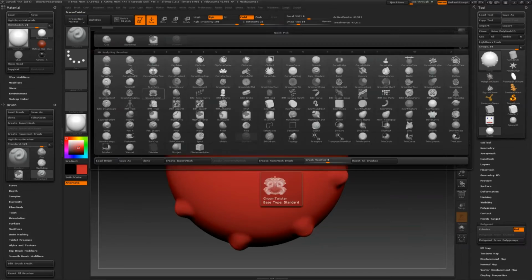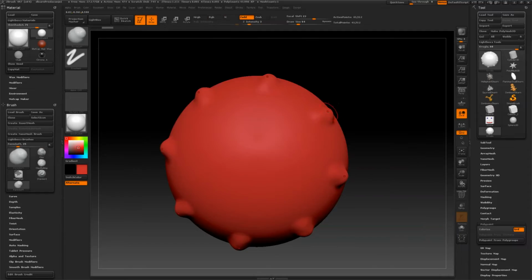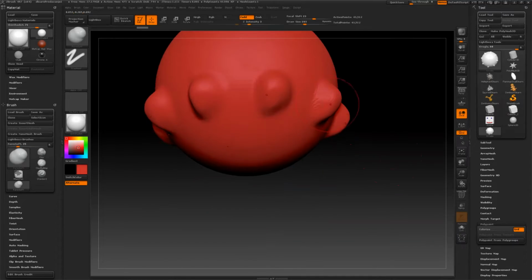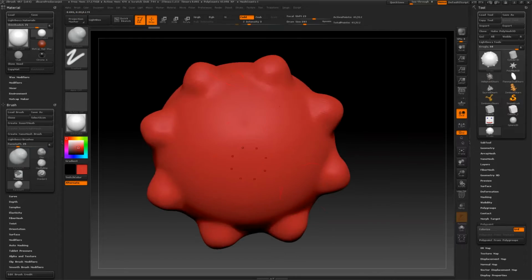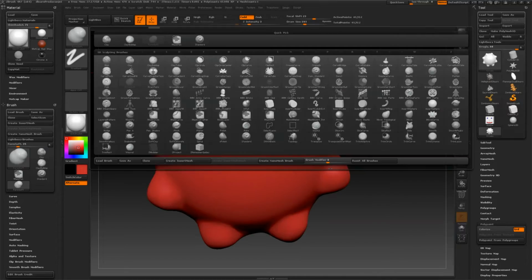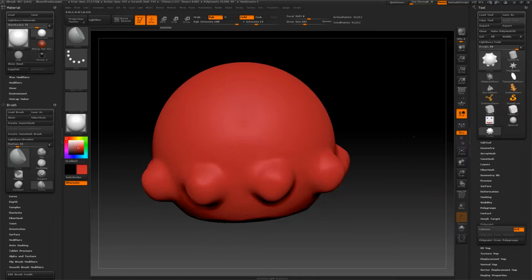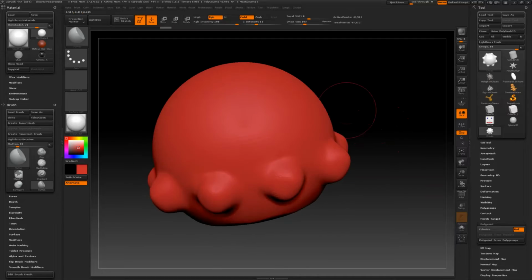Maybe we take some more striking brush and a little larger. And now it appears something like a sea star. Let us make it here a little more flat. Flat, trim dynamic, flat, and so that the bottom is not, and so on. You can imagine how it goes.